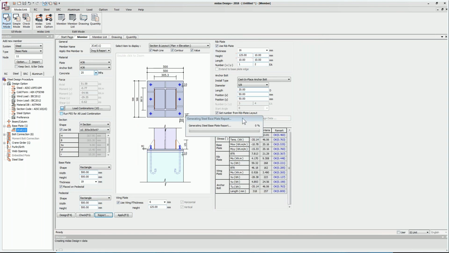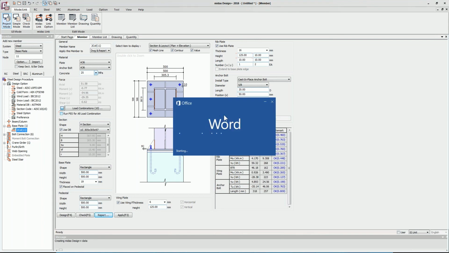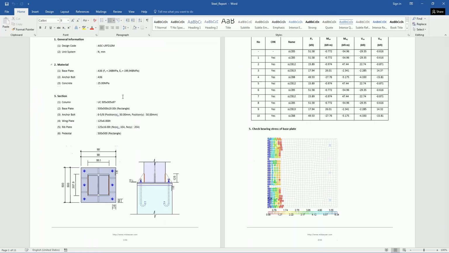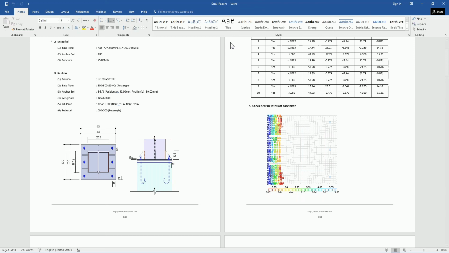Basically, we need to also save this file so that the Word file is generated. Okay, so here we go. Our Word file has been generated, and now if we close this, then of course this Word file will not be saved, so we need to save this Word file as well.